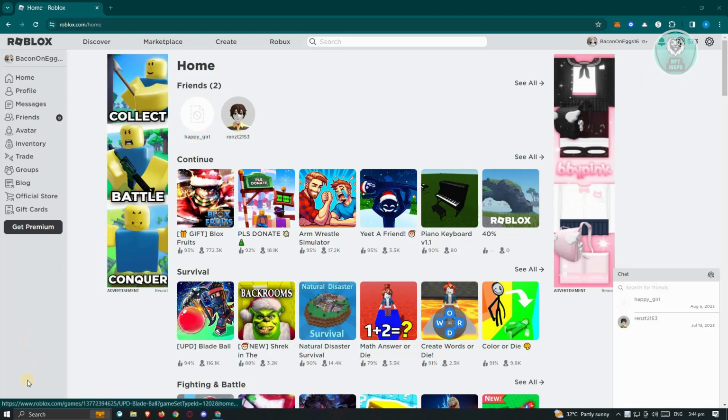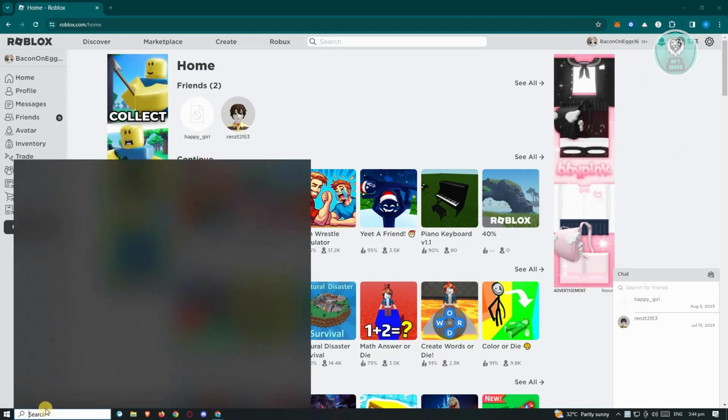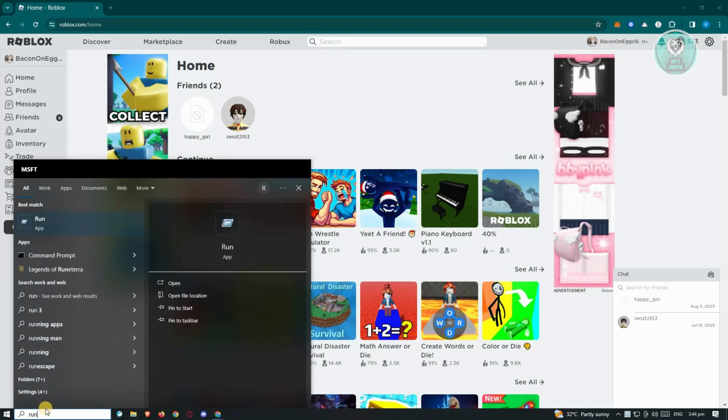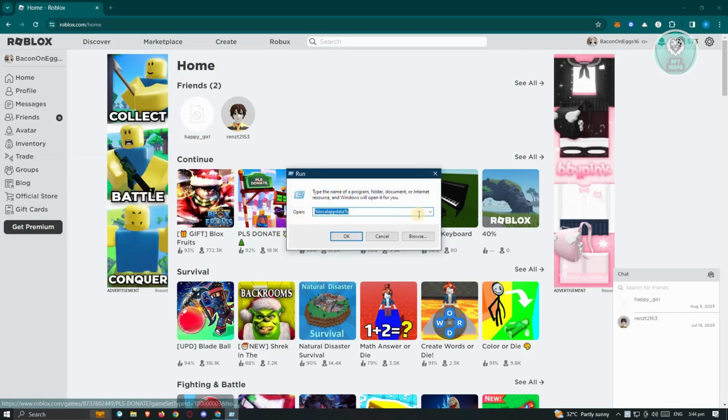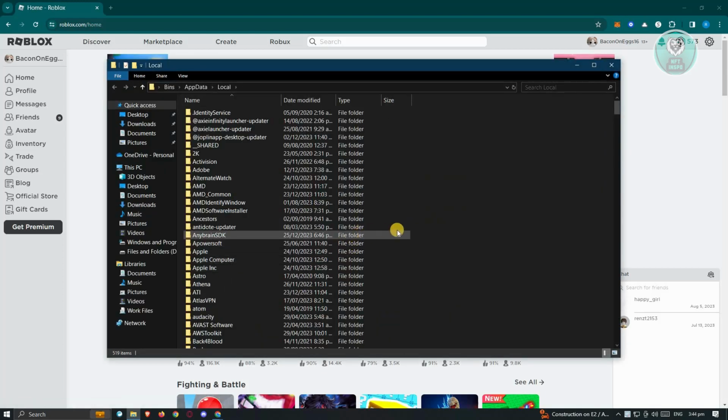At the bottom left of your screen, go ahead and go to search here, and type in the following, which is run. Go ahead and click on this one, and you want to open up the following. Type in %localappdata% and just click on OK. Once you click on it, it's going to open up this AppData Local folder.